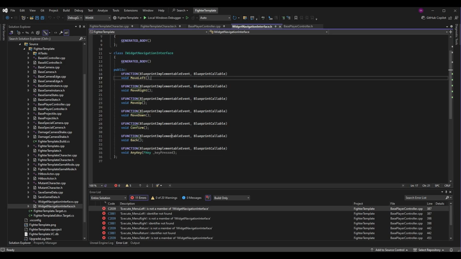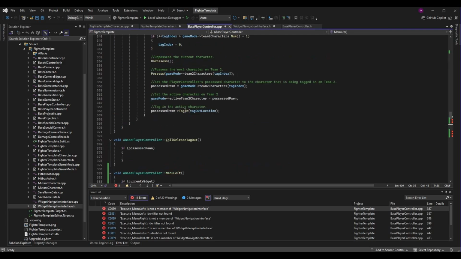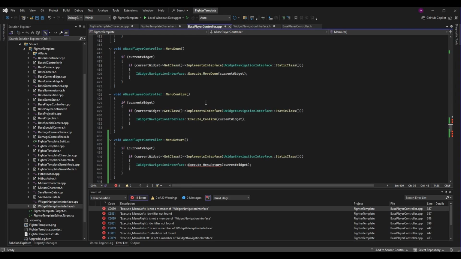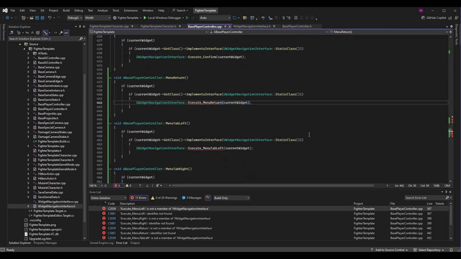By the way, I forgot to implement the other functions that we need. So I do have a back in my widget navigation interface. It is not called return. So first of all, in base player controller.cpp, if we go to our menu return, we need to make sure we say execute back. So that's all it's called. You could rename this if you wanted to match, but otherwise, just as long as we call the right function, we'll be good.